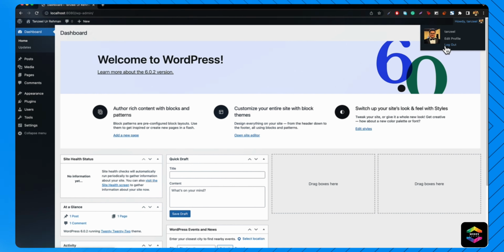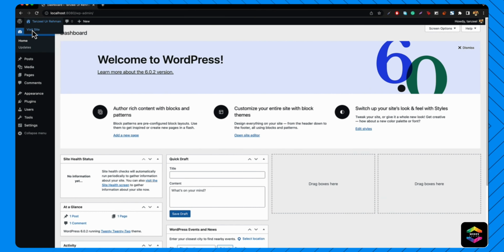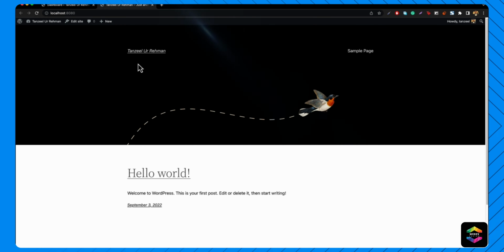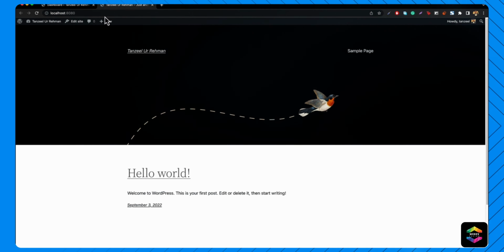But let me tell you one of the great features of WordPress. If I go ahead and visit this website in a new tab by just bringing my mouse to this and clicking visit website, you can see that this is how the website looks.